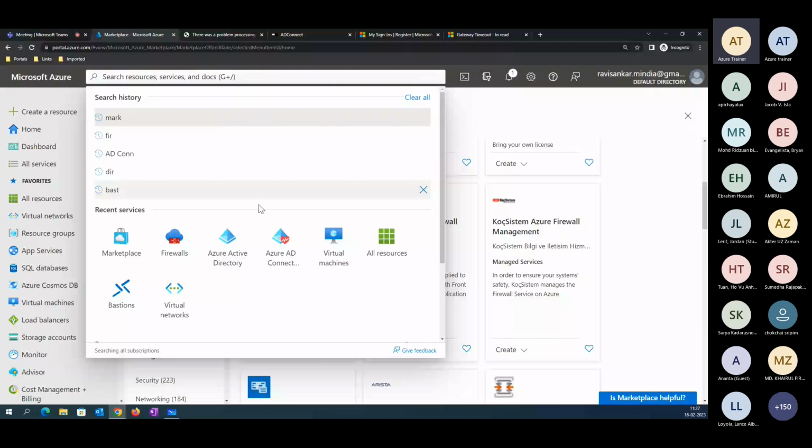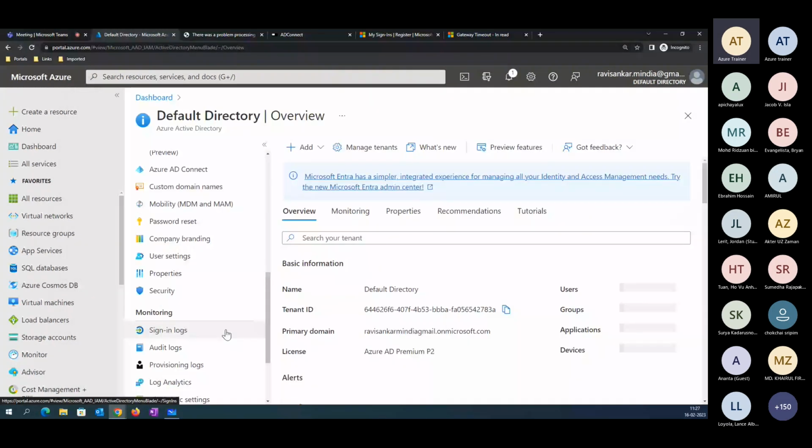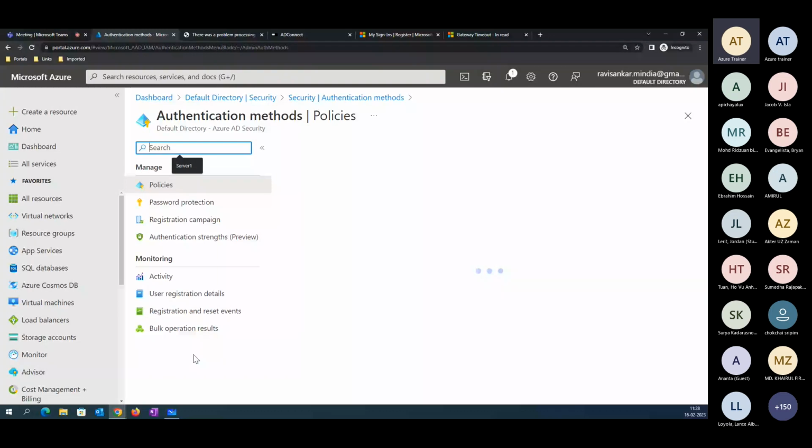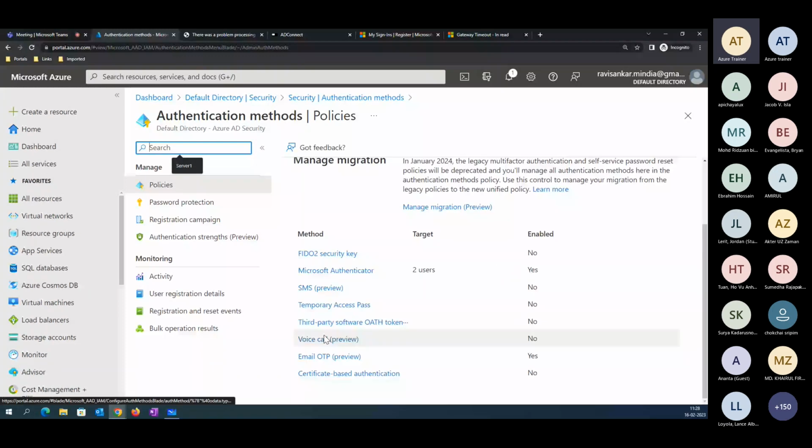You may be able to see an option called the security tab here, right? You can click on the security tab. There you can see an option called authentication method. You can click on the authentication method. Under authentication method, you may see an option called multi-factor authentication. Generally, it will come here.